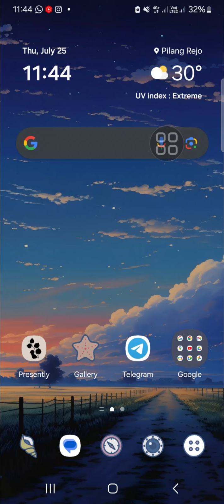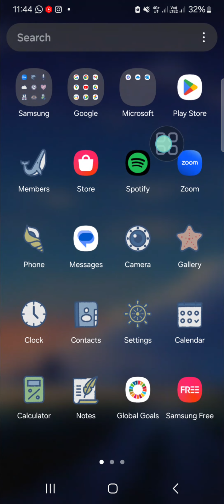In today's tutorial, I'm going to show you how to reset network settings in a Samsung Galaxy phone. Okay, let's get into it, guys. First things first, we need to open our settings.